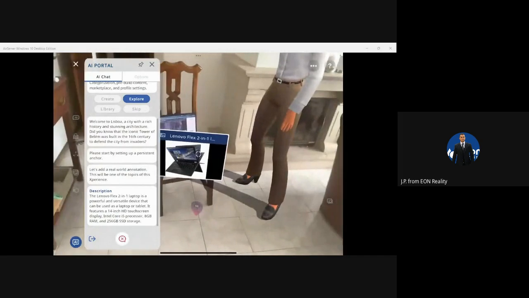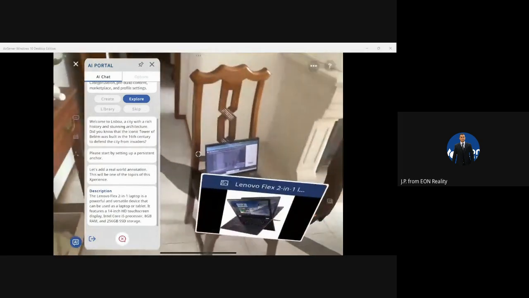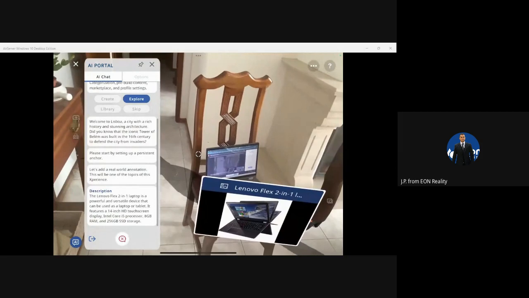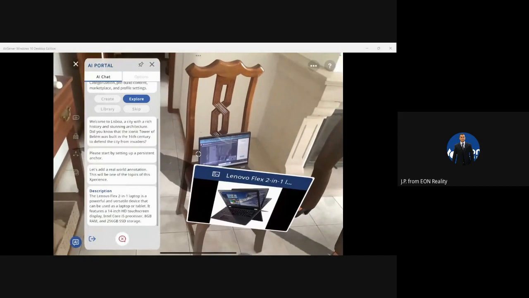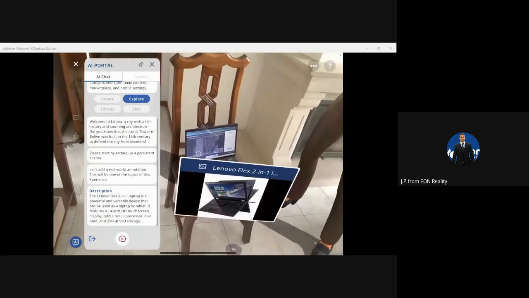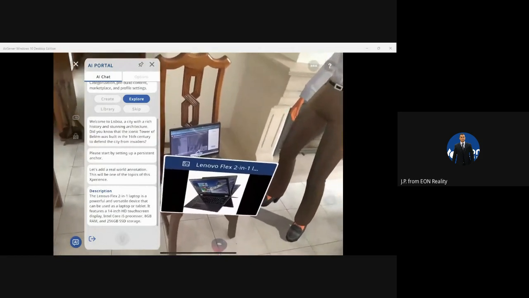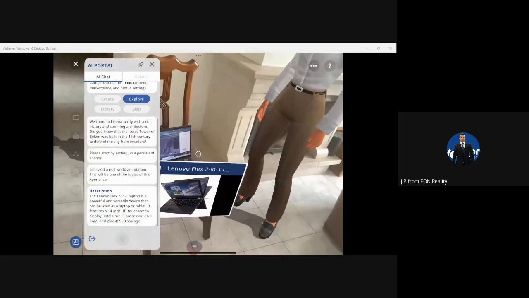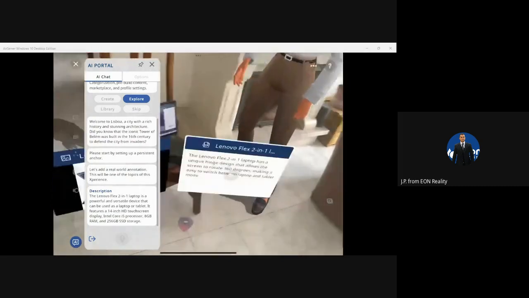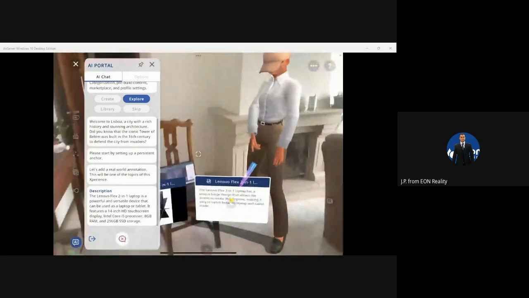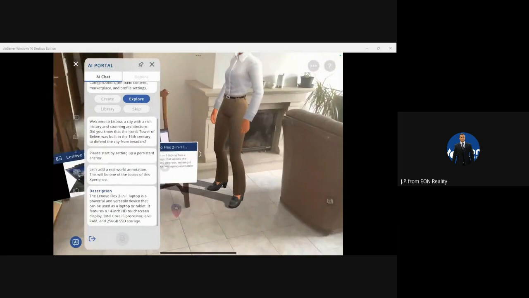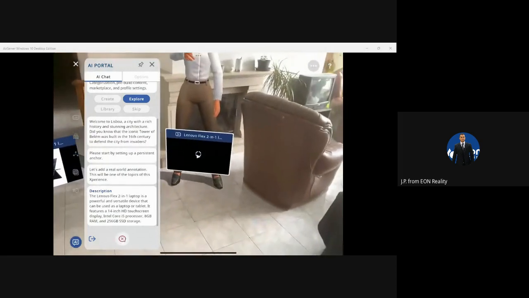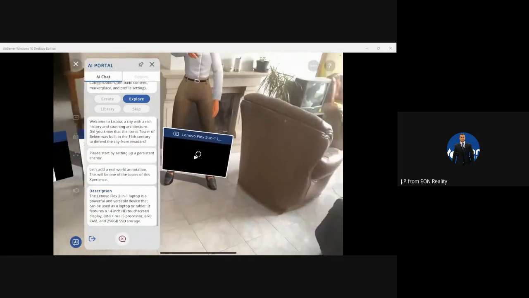The Lenovo Flex 2-in-1 laptop is a powerful and versatile device that can be used as a laptop or tablet. It features a 14-inch HD touchscreen display, Intel Core i5 processor, 8 GB RAM, and 256 GB SSD storage. That's absolutely right. That's exactly what I have. So it's 8 GB, 256 GB of storage, Intel i5 processor. It's going to pull up some more information, and finally a video. Here's a video related to the Lenovo Flex 2-in-1 laptop.